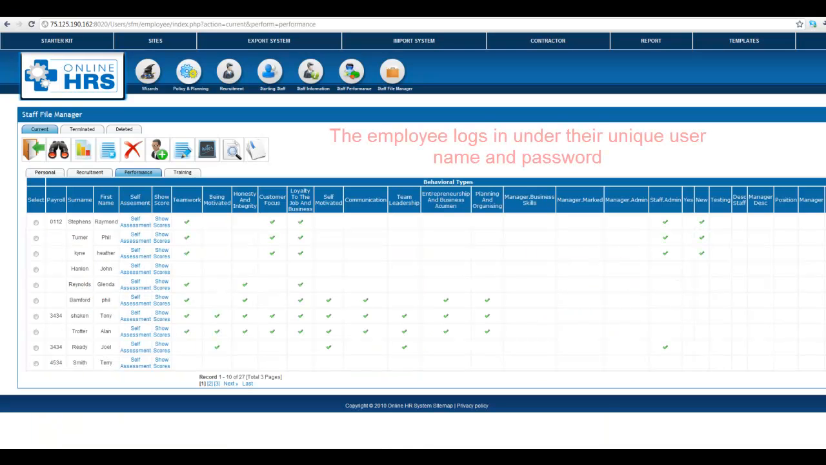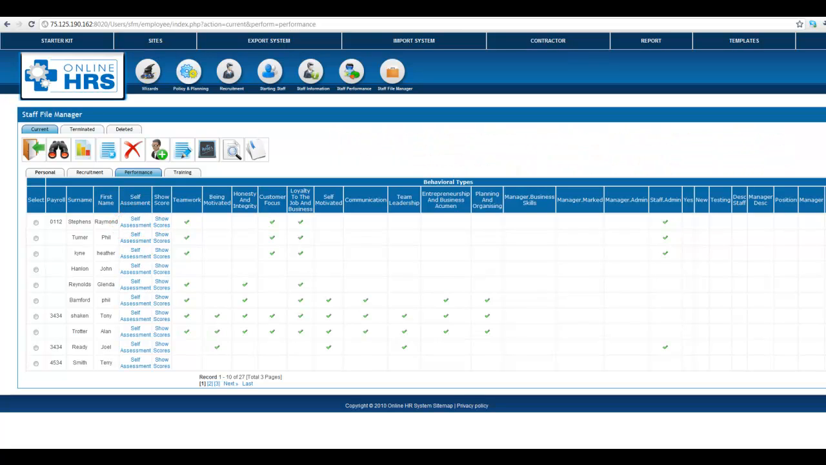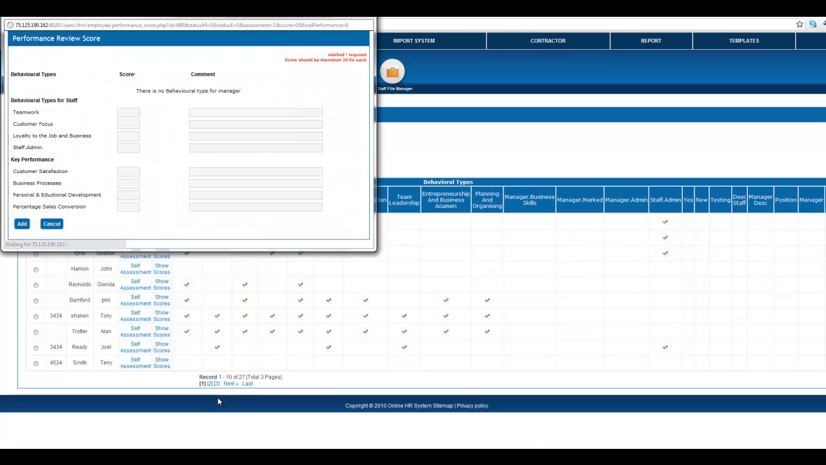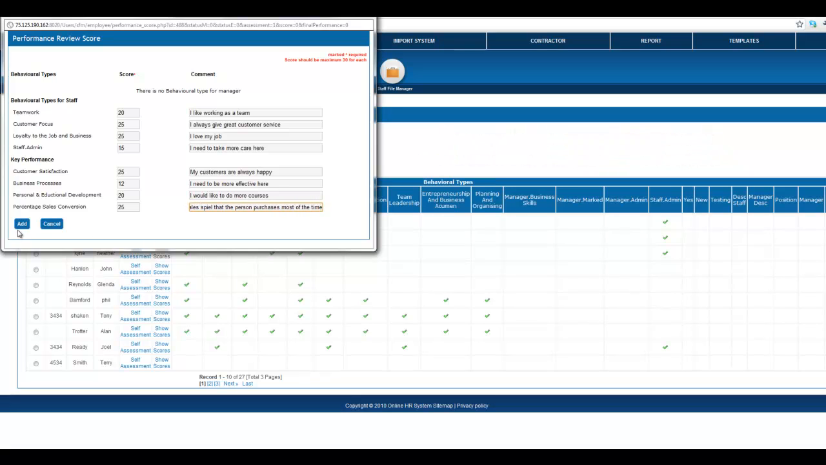To undertake the performance review, the employee logs into the system under their unique username and password. The table will highlight a self-assessment link. A pop-up box with a table with only the behavioural types and key performance indicators related to that employee is shown. They complete the self-assessment complete with comments.